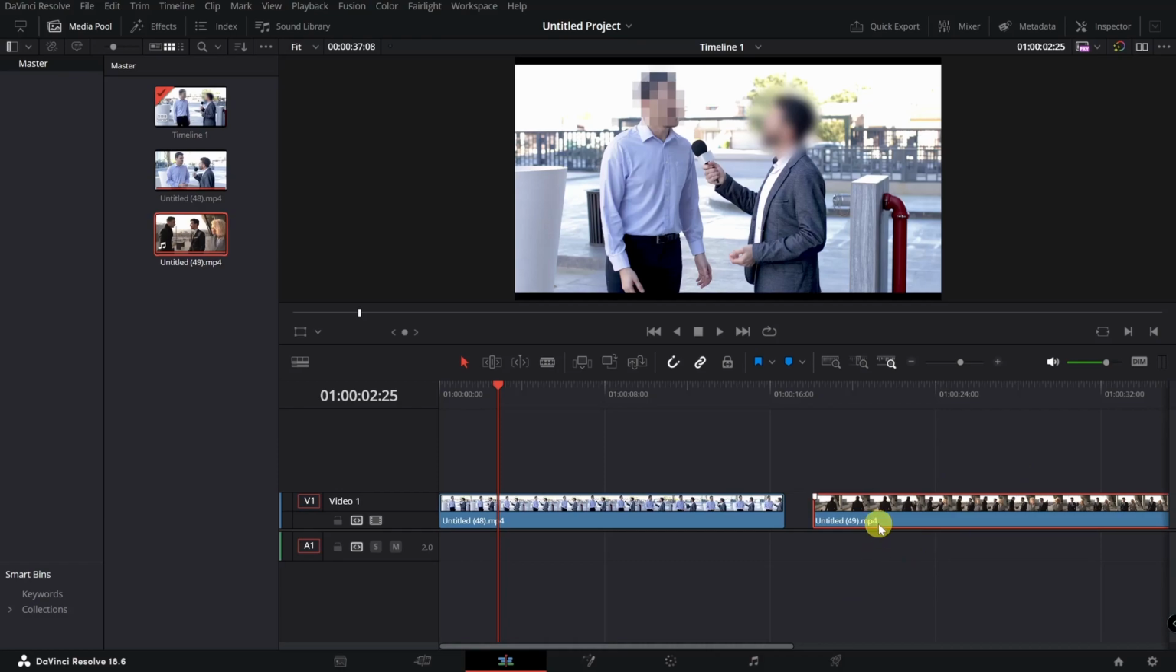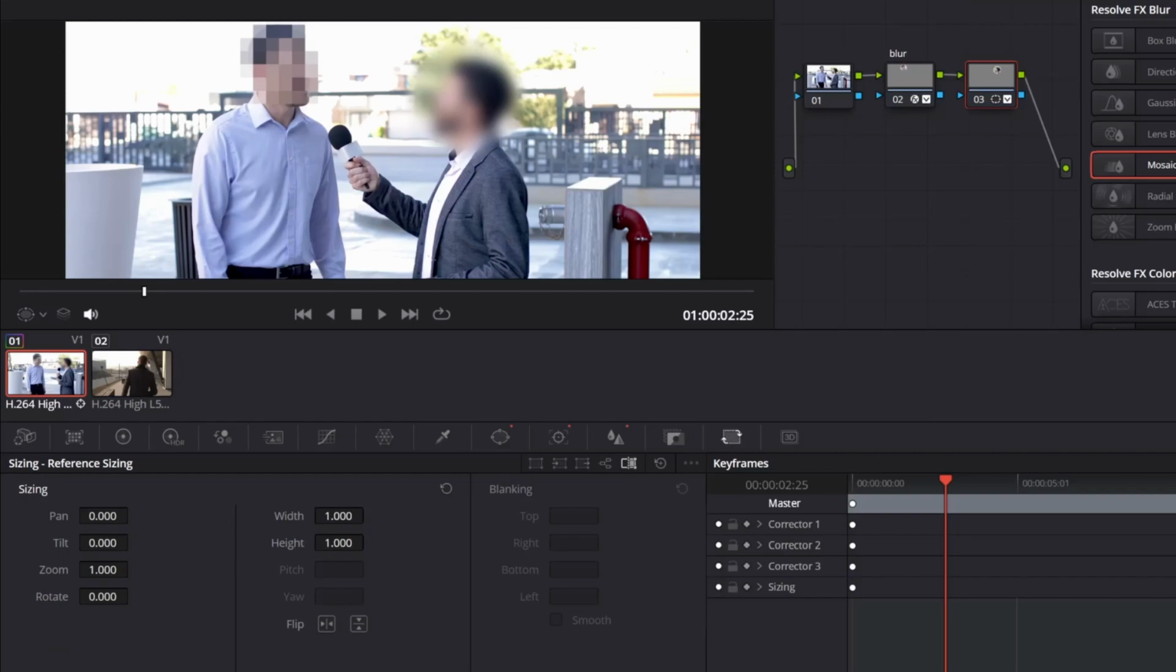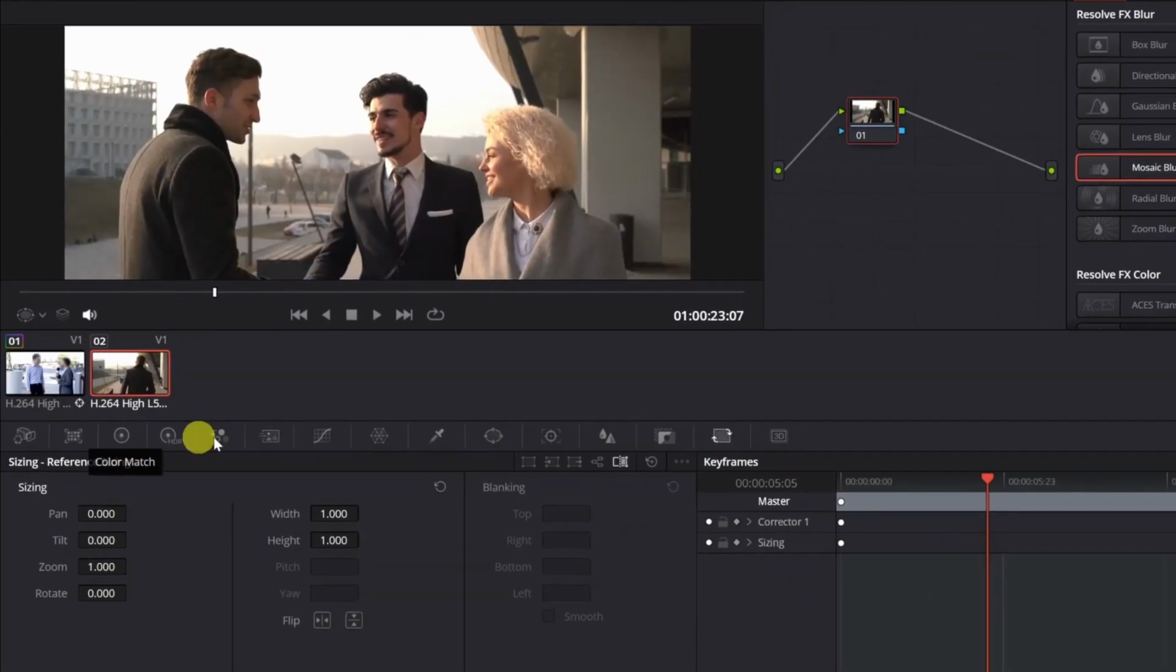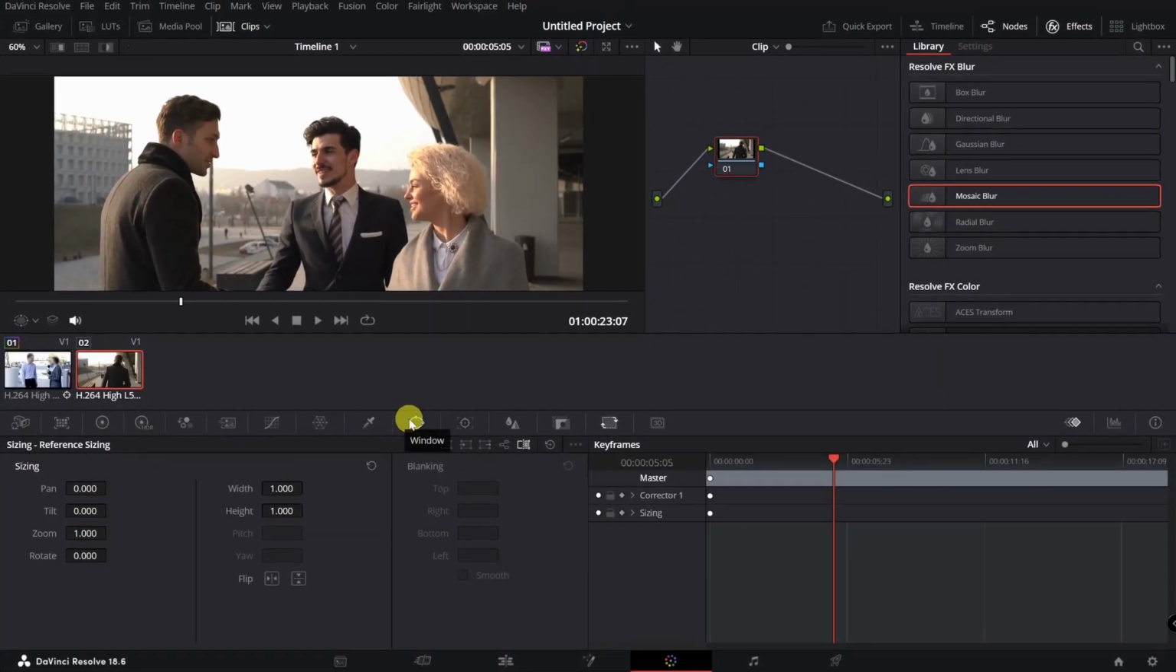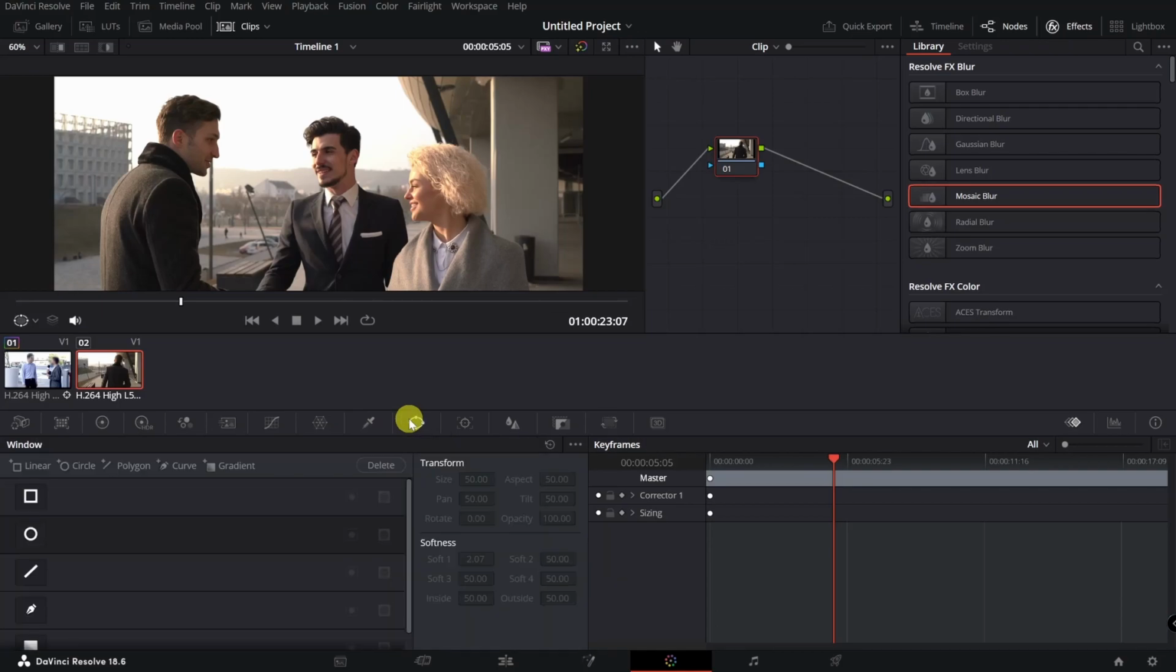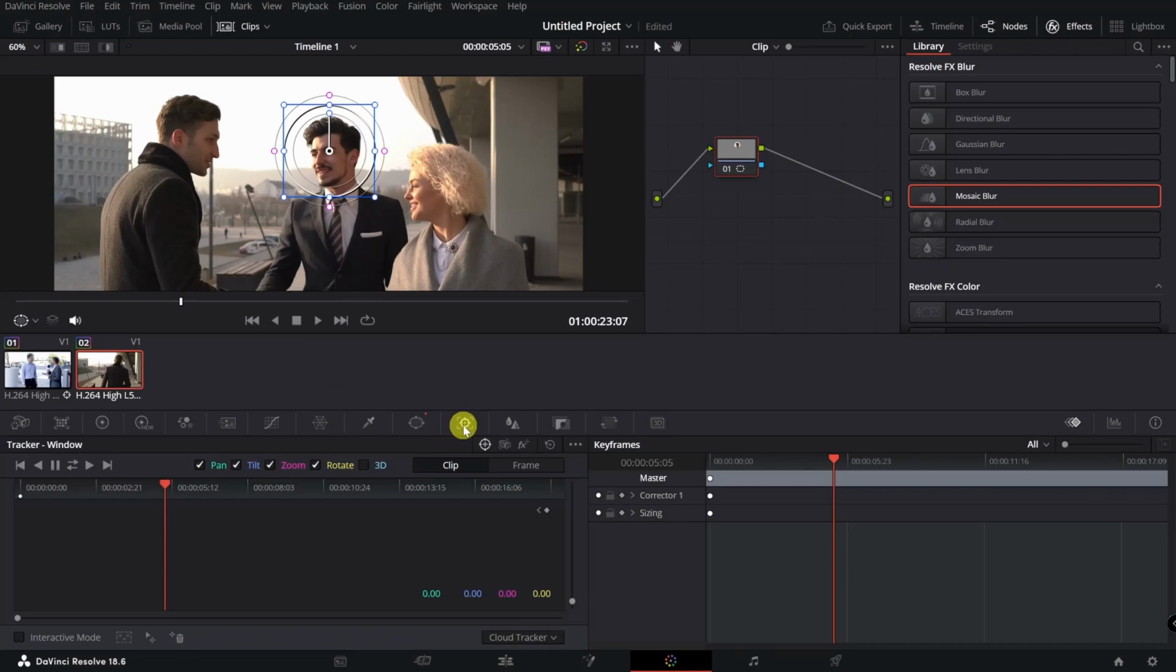Now open up the color panel. There may be a short delay before both clips appear. Once they do, click on the second one and then we can start to add our edit. So the first steps are the same as what we've already done. We're going to use the Windows panel to pick ourselves a circle mask and get it over the area that we want to actually pixelate. So we can do that first. Next, we're going to use the tracking panel to track backwards and forwards. Don't forget to uncheck the 3D option if it's not already unchecked.